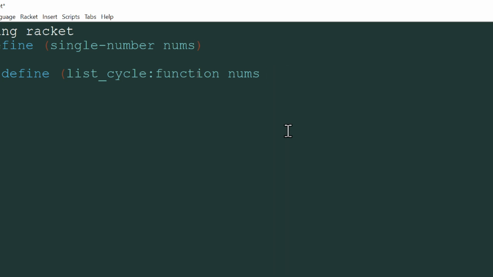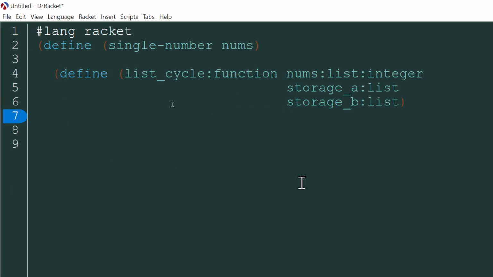So, nums, I'll just do it like this and then we can change it over. So nums list integer, duplicate, or storage list. Storage A, storage B list. Okay. Now, so cond null nums list integer, then return.